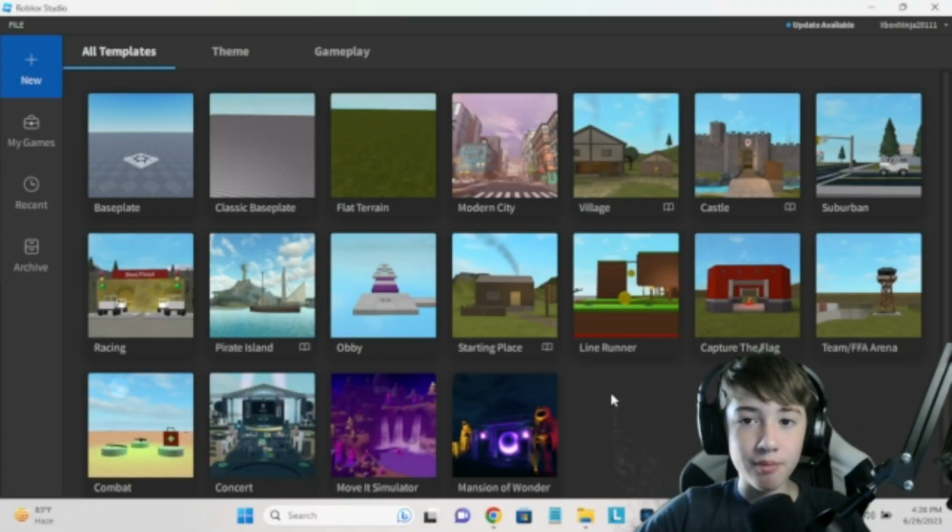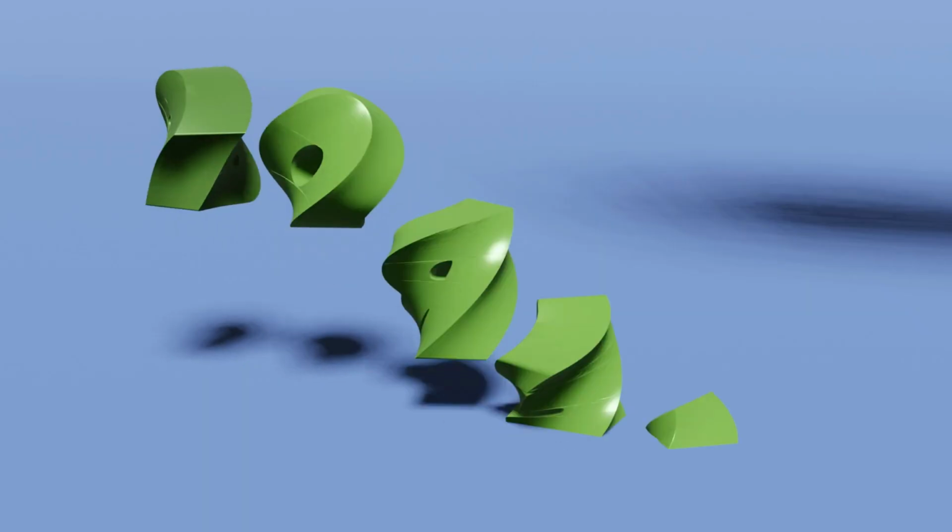Hey guys, it's me, Liam from Border Busters, and today I want to show you how you can make trick blocks in Roblox Studio.